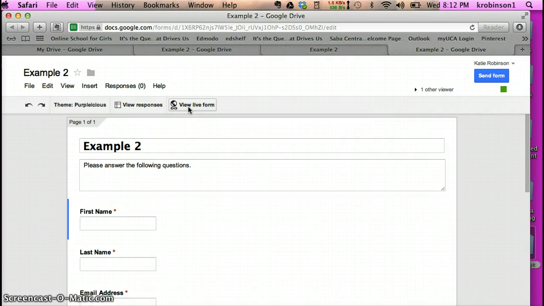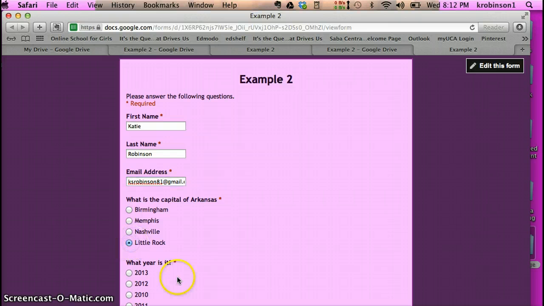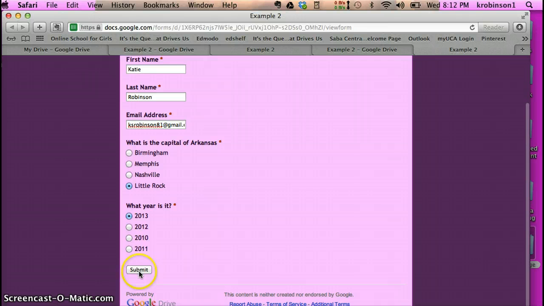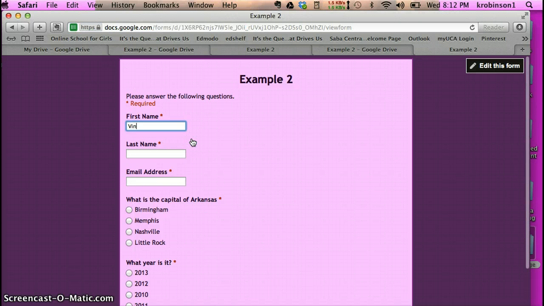Okay, so I'm going to come over here to the live form and I'm going to fill it out a couple of times to show you the way that you see your responses, and then also the way that teachers can then grade those responses. And then I'll just hit submit. Okay, and I'm going to come here and submit another response.